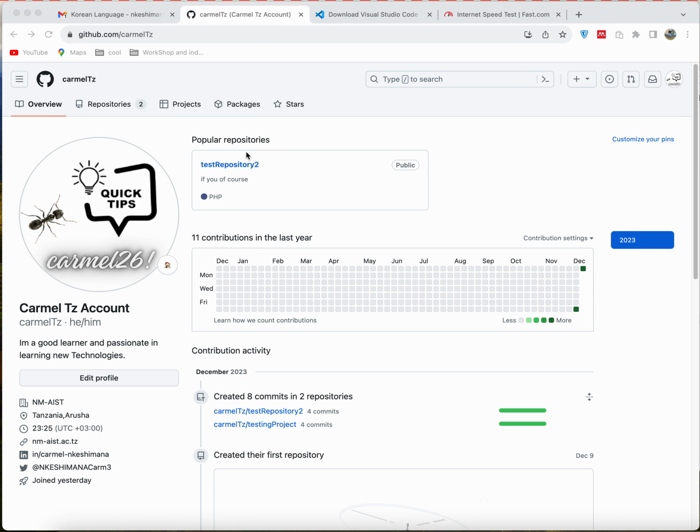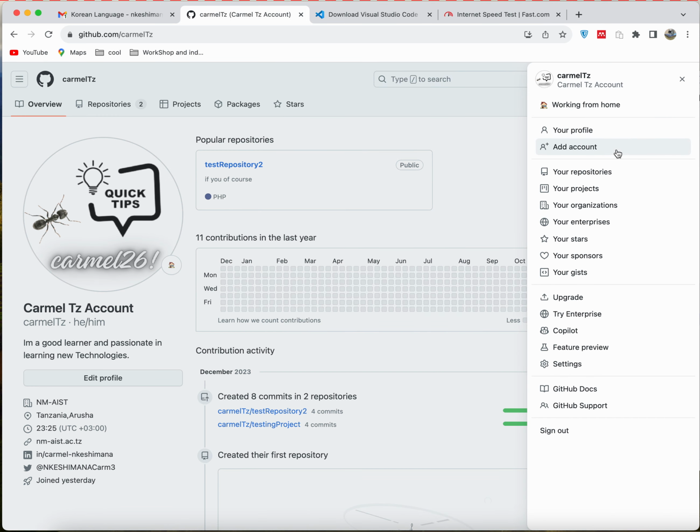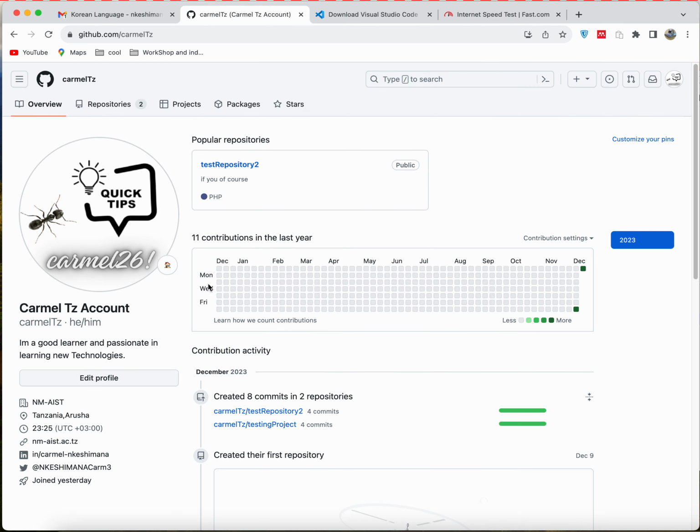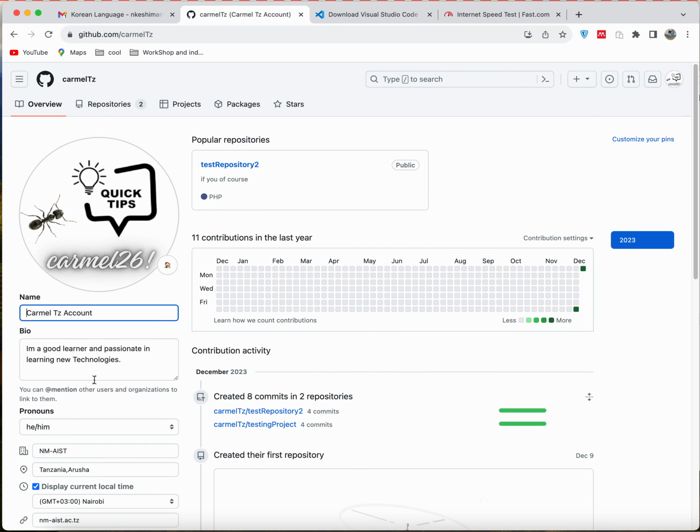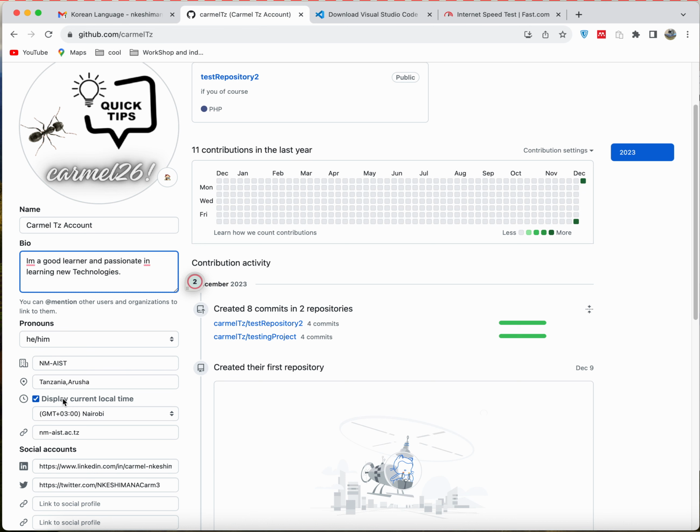After creating a GitHub account, I showed how to personalize your account by clicking on the left bar, where you can add your status and edit your profile by clicking on your profile. Then you come here and edit it. You add a different name, and of course your bio. You can add your pronouns, company, position, and location.